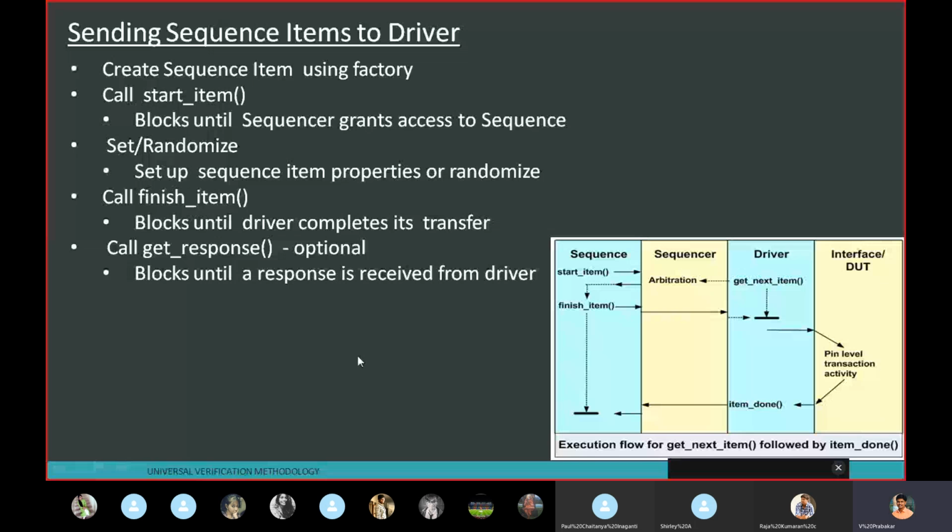After item_done, by calling get_response we can receive the response from the driver. This is what I have explained in code in the task body.